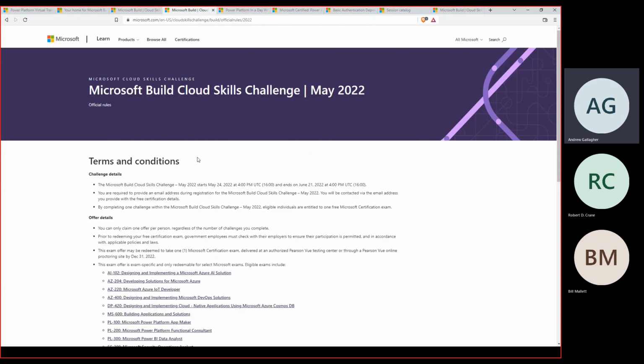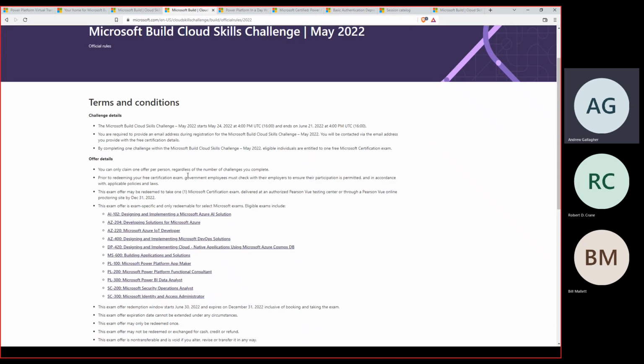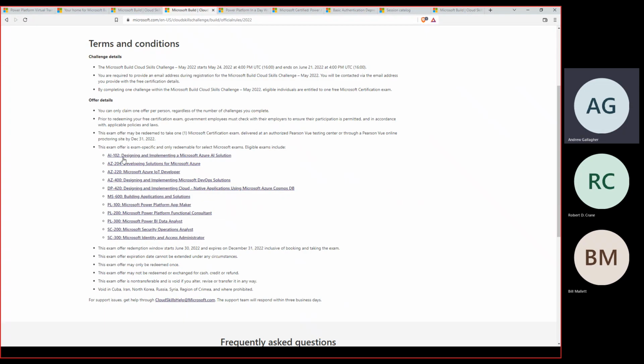Then back to the Skills Challenge. If you do the skills challenge, which is basically running through Microsoft Learn on the Microsoft website over a month or so, you then get the option to pick from one of the exams that you can see on the screen here for free. And as you can see, there are 3 Microsoft Power Platform exams, and it's the first time we've had such a selection of exams, the PL-100, the PL-200, and the PL-300, to continue that certification experience.